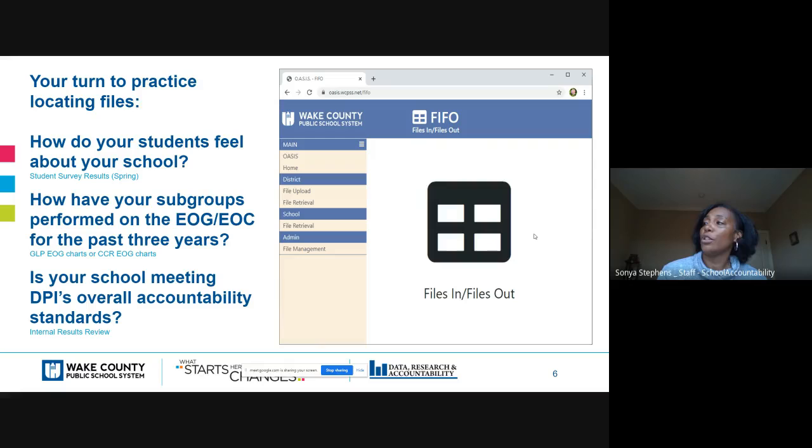So again, you would go to the categories and look for internal results review. You can select the year that you're most interested in, which the most recent year is the 2018-19 school year, and download that file, which is a PDF file. So we basically wanted to show you that the same reports that are in Quickr are now loaded into FIFO. It's just a matter of selecting the appropriate category and the school year you're looking for, and then downloading the file.